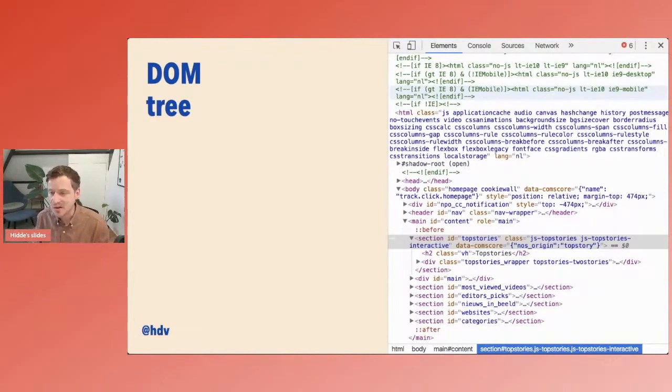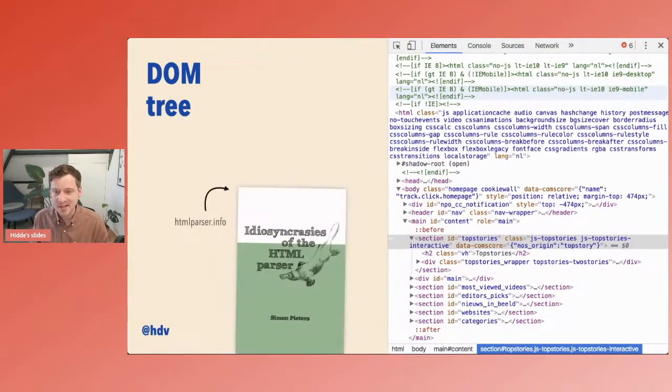Lots of smart things happen when constructing this tree. If you've made a mistake, if you've closed an element wrong or something like that, it's going to be taken care of, and the DOM tree is going to be a representation of your markup with some stuff fixed as well. If you want to get into detail about that, there's an awesome book by Simon Peters called Idiosyncrasy of the HTML Parser, which really goes into what happens when you send markup to a browser, and what it is able to do for you.